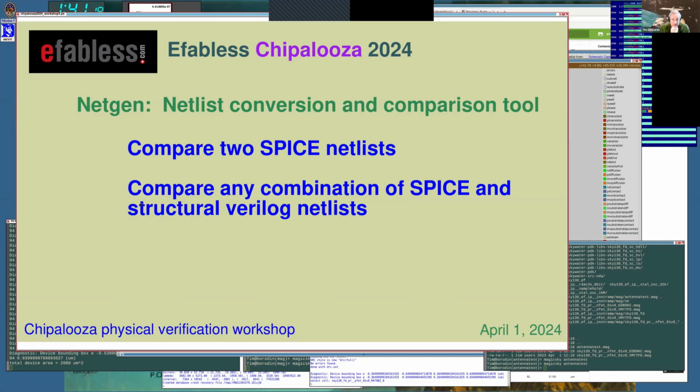On to LVS. For LVS, I recommend the tool Netgen. Netgen is a netlist conversion and comparison tool. It can compare two SPICE netlists, and a neat thing that it does is it can compare any combination of both SPICE netlists and structural Verilog netlists. And by structural Verilog, I mean Verilog that has been synthesized. So it has been turned from RTL, register transfer language, into actual instances of standard cells. So it's really just a netlist. It has cells and their connections. And so it can be compared just like any SPICE file.